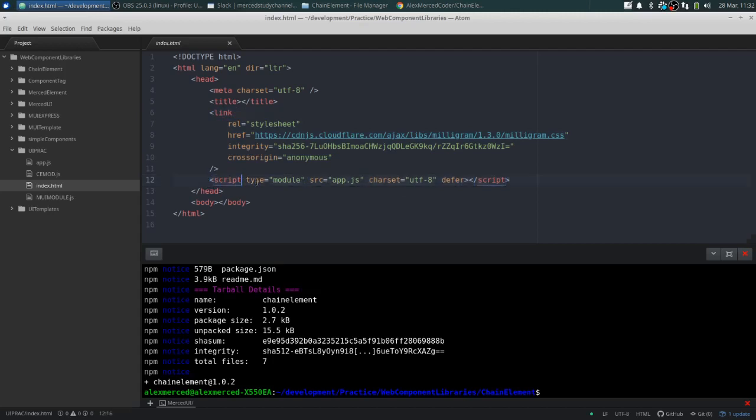And the only difference from your normal script tag is that you're going to put in type module as a property. That's how the browser knows that you're going to be using ES6 modules, which the only reason you wouldn't want to use ES6 modules is because older browsers probably don't support it, which really means people who still use Internet Explorer.